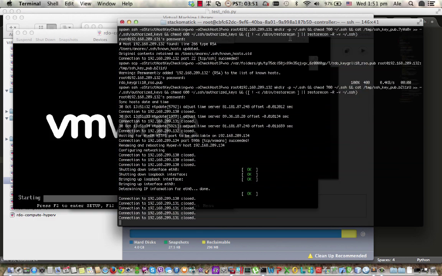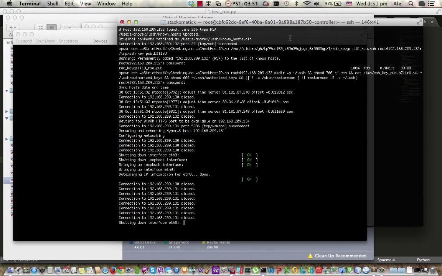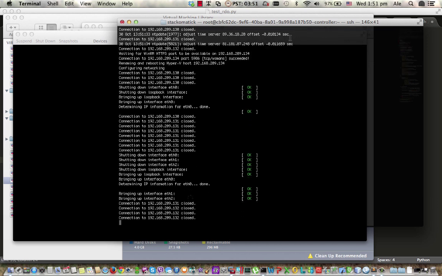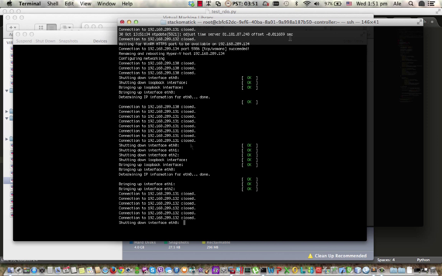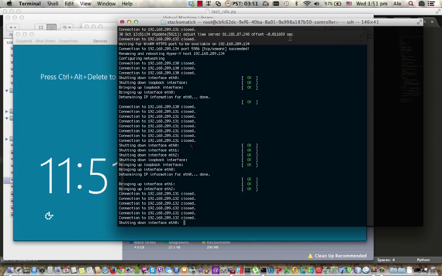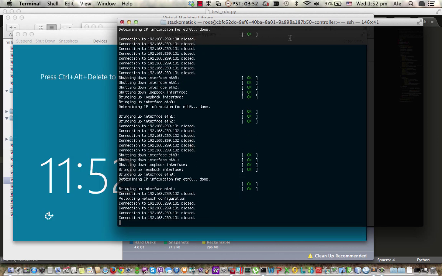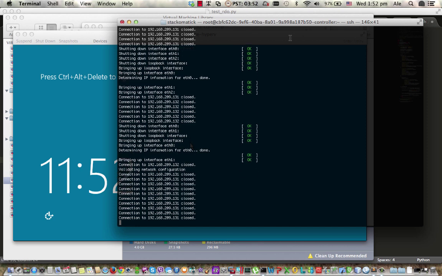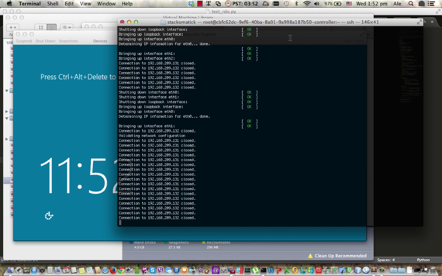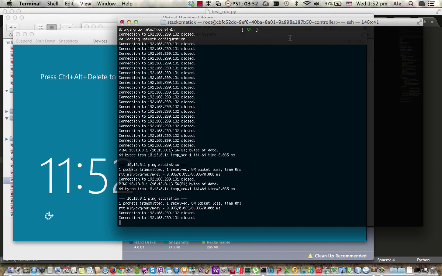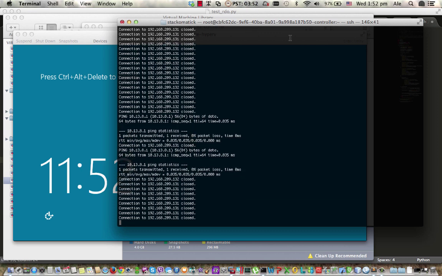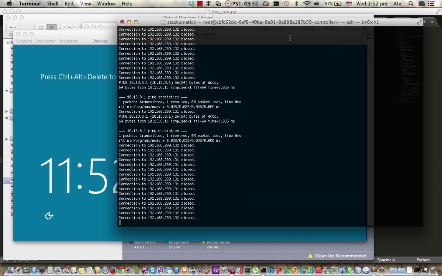Now we are configuring all the networks. So you can see all the machines are running behind. And also very important, we are performing a connectivity test between the machines on the data network.